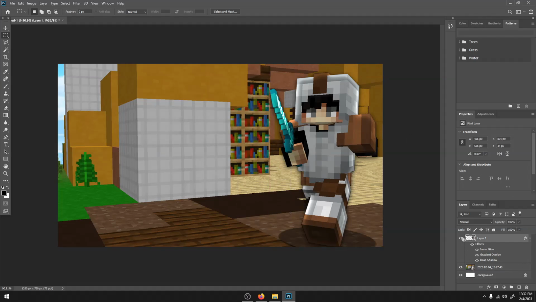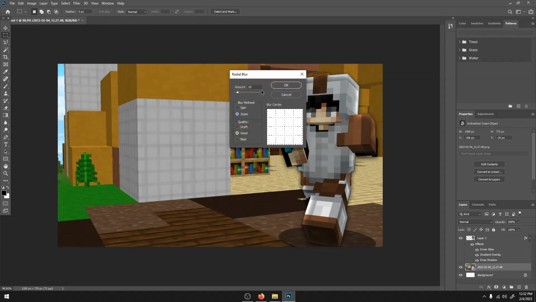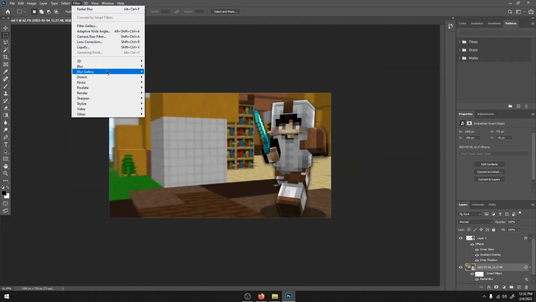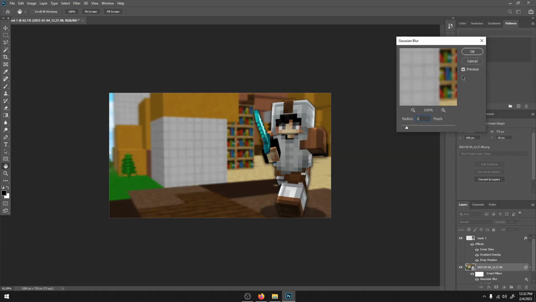So what we're gonna do is click the background layer and go to the top, filter, blur, radial blur. And you want to go to zoom and make it like 6, which is pretty good. And then also add Gaussian blur for like 2 pixels or 1.5. I think that is good.